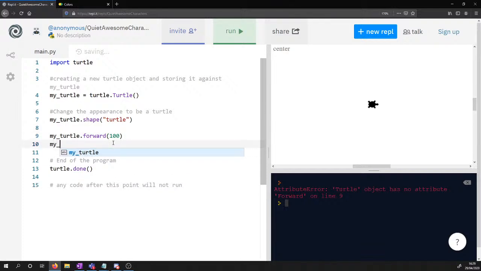Can you try and make a square now? So if you think about it this way, if you've got forward, what other directions do we have? Hopefully you're all saying left, right. And then in here, what do you think the number should be? What number goes in between this bracket here? Who knows how much it goes forward by when we say go forward by 100?